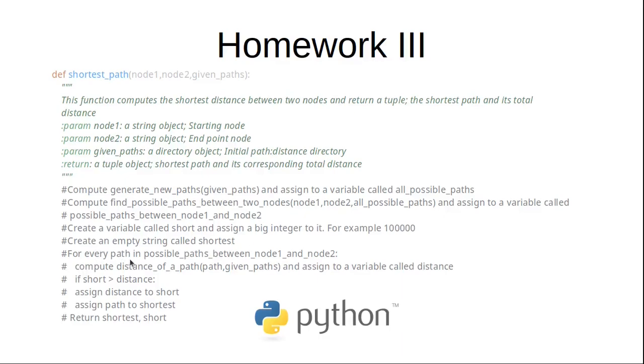For every path in possible paths between node 1 and node 2, compute distance of a path with two parameters, path and given paths, and assign it to a variable called distance. If short is strictly greater than distance, assign distance to short, assign path to shortest, and at the end return shortest, short.